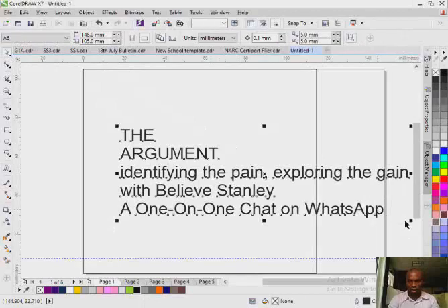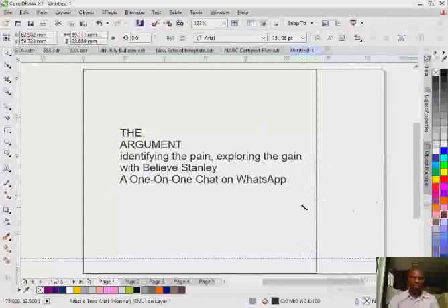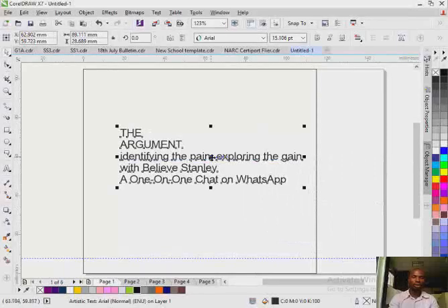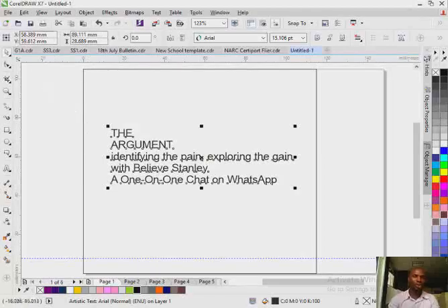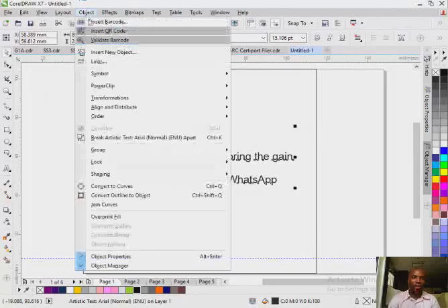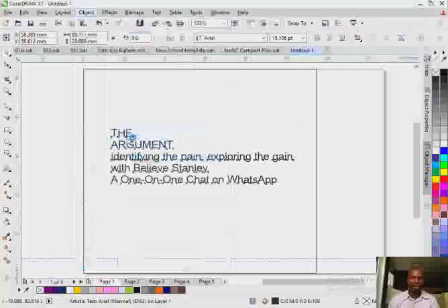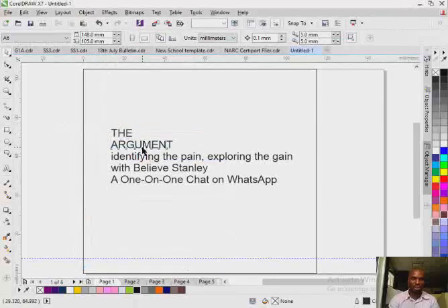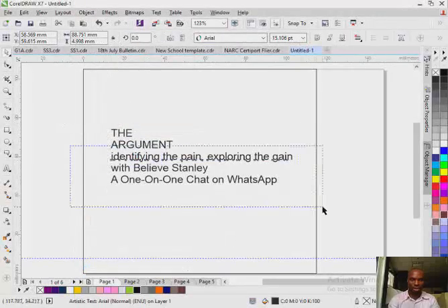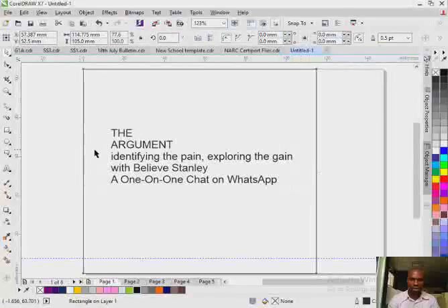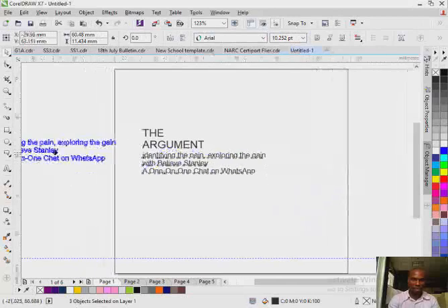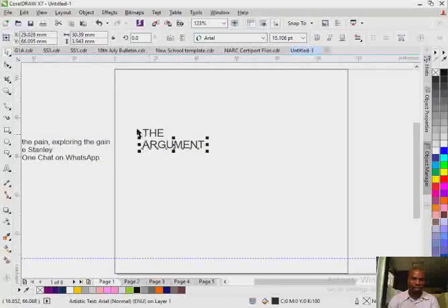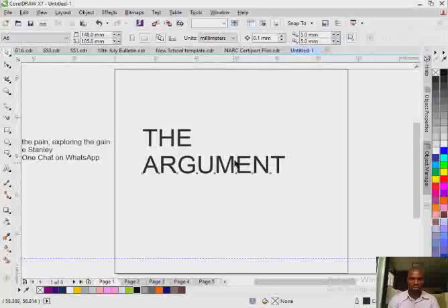So let's start our work now. So the first thing I did was to break all text apart. To break it apart, you either use Ctrl-K, which is a shortcut, or you come to your object box and break text apart like this. So all the text have been separated. So first of all, I reduce my size here, keep it aside. We'll come back to that. So let me play with these guys here first. This is what I want to play with now.